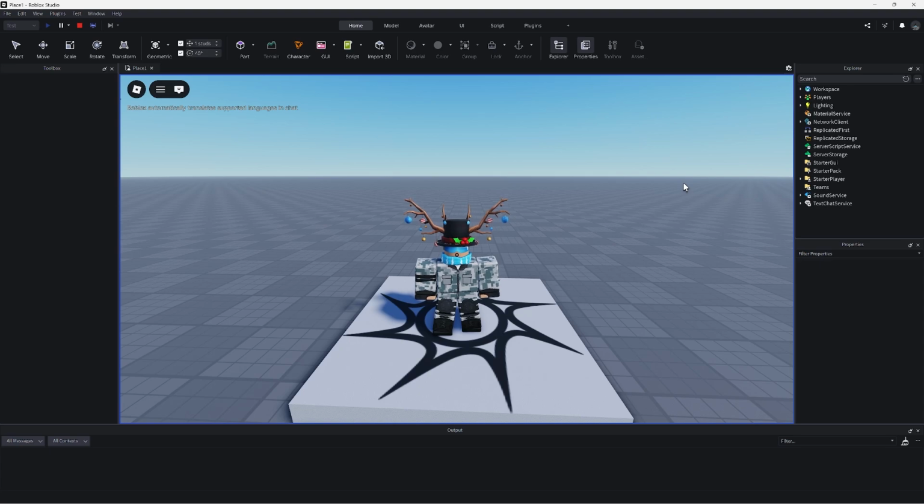In today's episode, I will show you where to download Roblox Studio, how to create a new project, and how to adjust the layout to optimize your workflow.